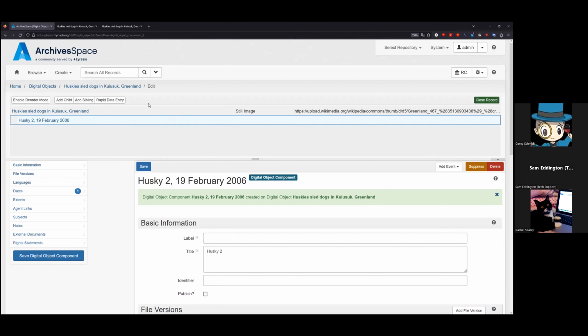We do not have import via spreadsheet as a button here, but you can import standalone digital objects using a spreadsheet. In that, I believe Rachel showed a menu screen where you can download a bunch of spreadsheet templates, and one of those is uploading a bunch of digital objects, but those are standalone. I don't believe that those can be done as digital object components. So do keep that in mind.